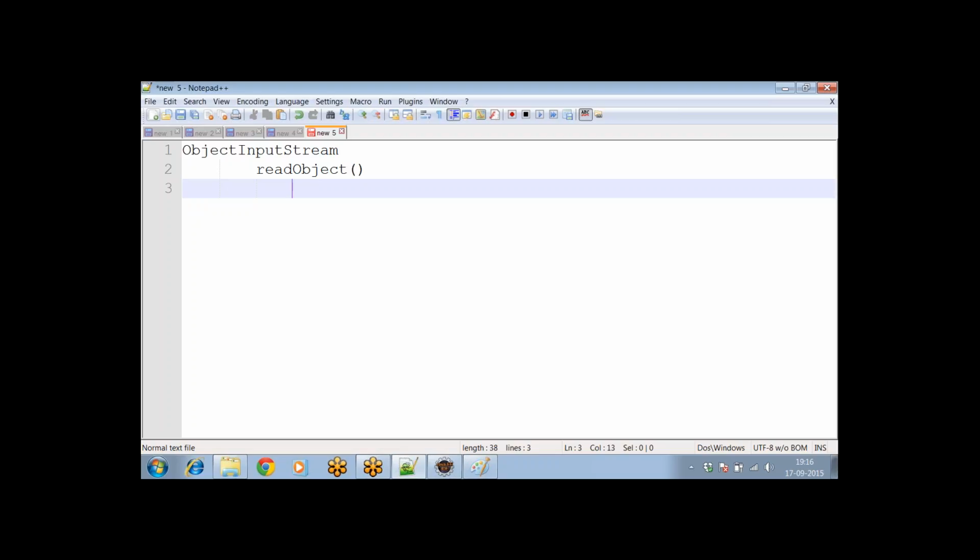So this process is quite opposite. Earlier we had an object, it was transformed into a sequence of bytes. Now we have a sequence of bytes, and it will be transformed into an object. So it will be converted into an object. This process is called deserialization. It is quite opposite to serialization.